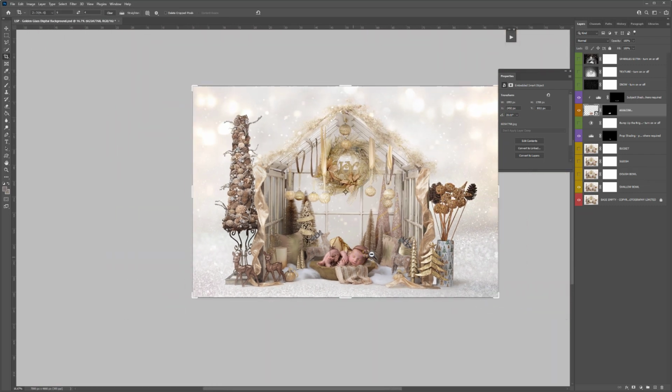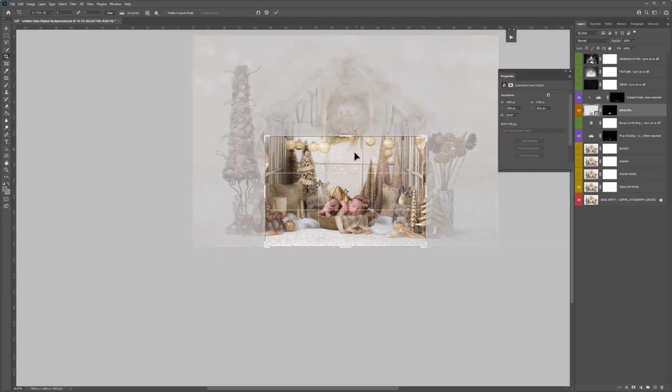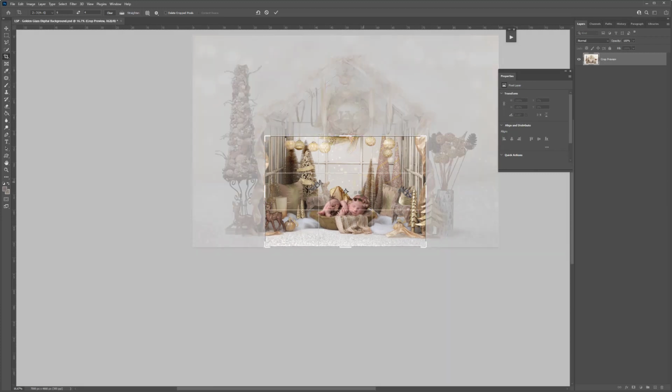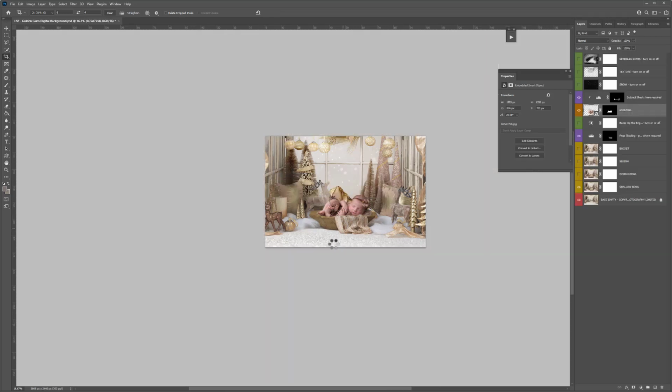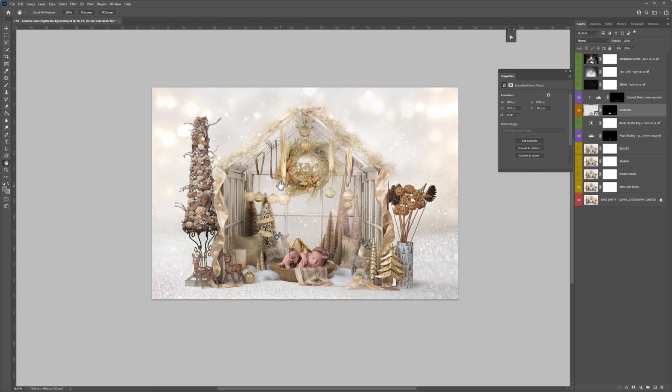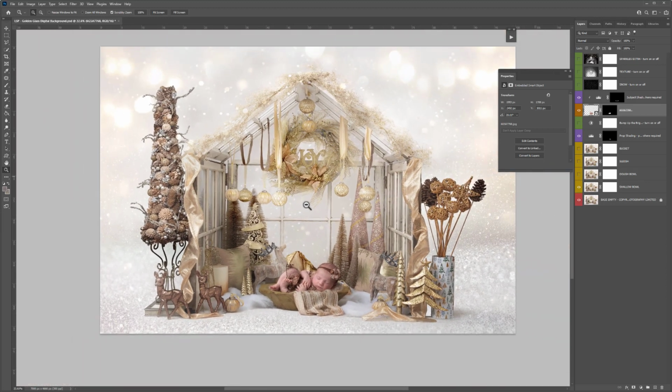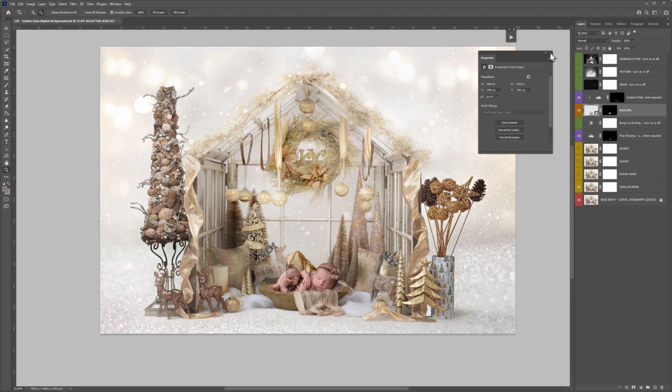And at any point, if you wanted to, you can hit C or click on the crop tool, and you can crop this in a little bit if you wanted to give your clients a close-up version too. There are so many possibilities with this digital background. So that's a tutorial for adding a baby in the shallow bowl. Also watch the video tutorials for the bucket, the sleigh, the dough bowl and the base empty layer.